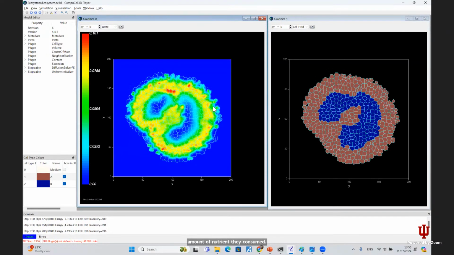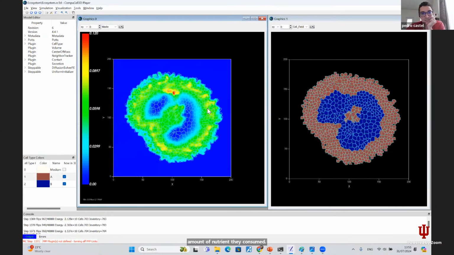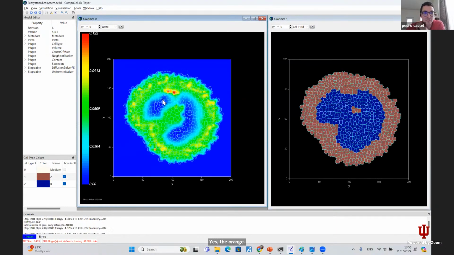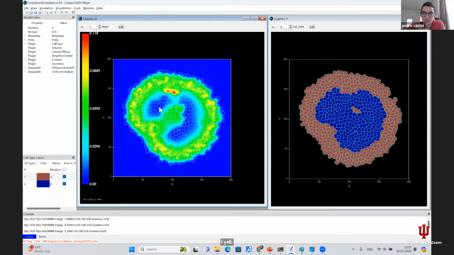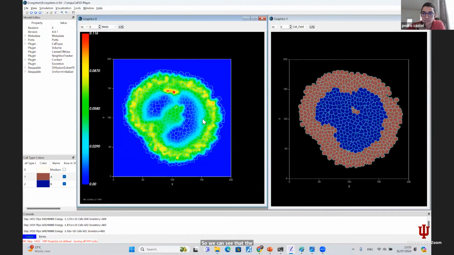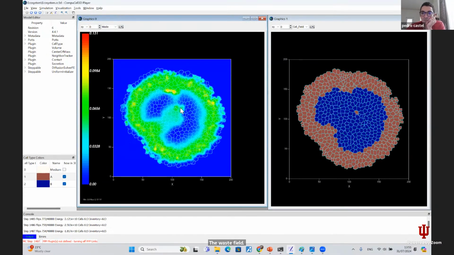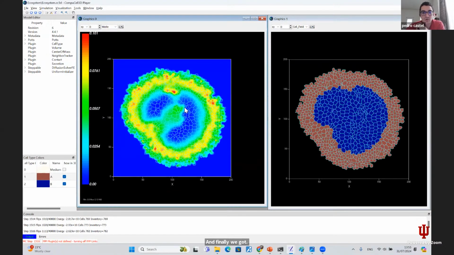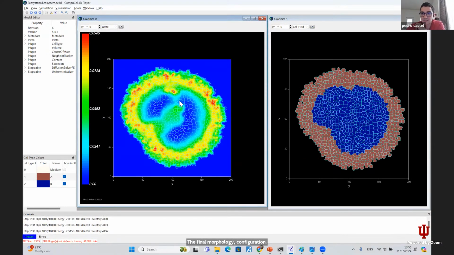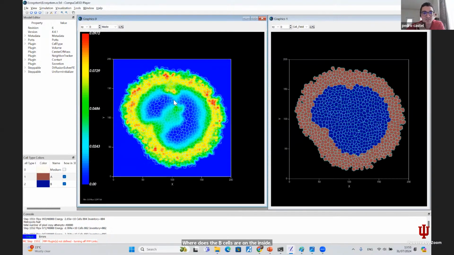So the orange produced the waste? Yes, the orange produces the waste. Yes, here we are seeing the waste field now. So we can see that the orange cells are producing the waste field. And finally, we got the final morphology configuration where the B cells are on the inside and the red cells are on the outside.